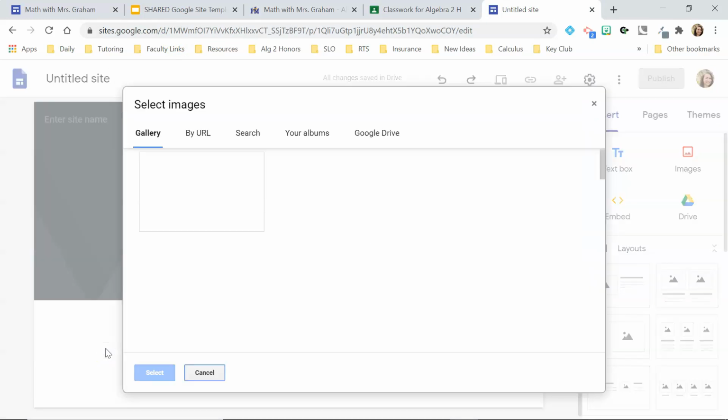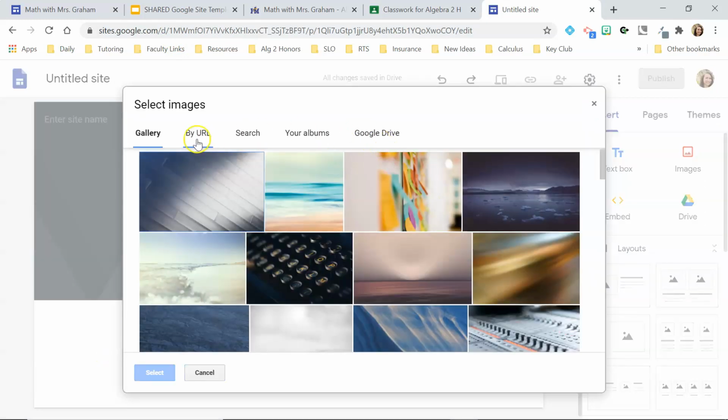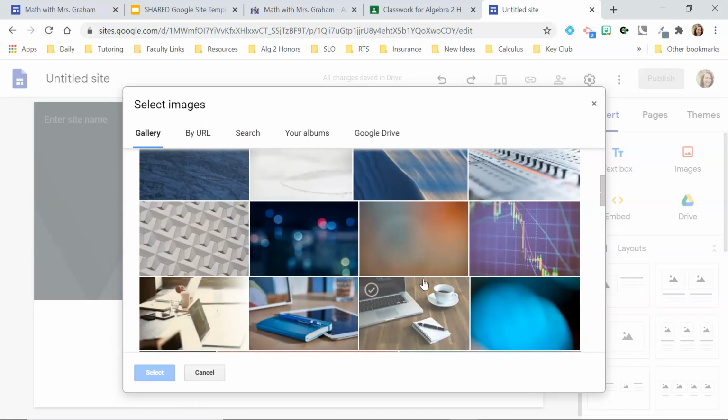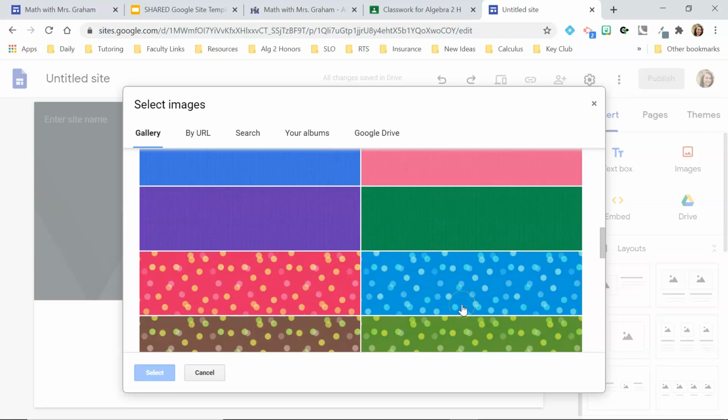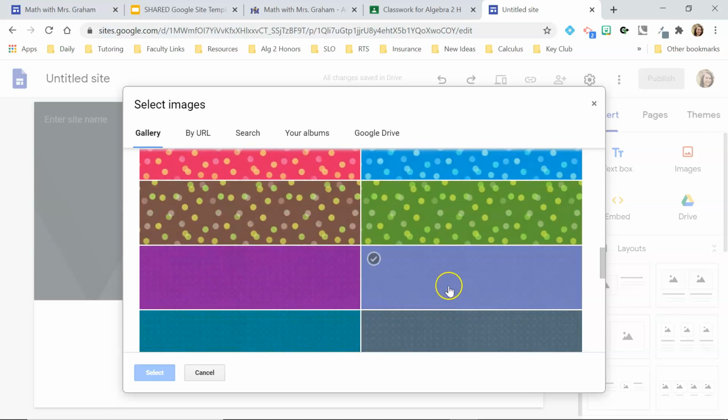So select an image. So what I did was I just looked in here. I like these colored ones, and then I just picked one that was similar to our school color, which was this one.